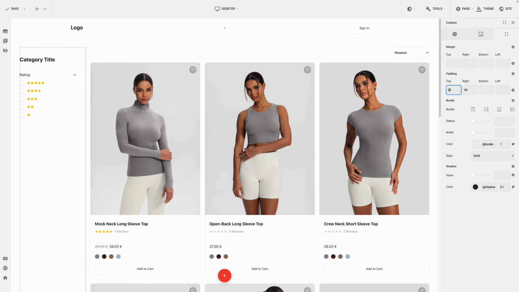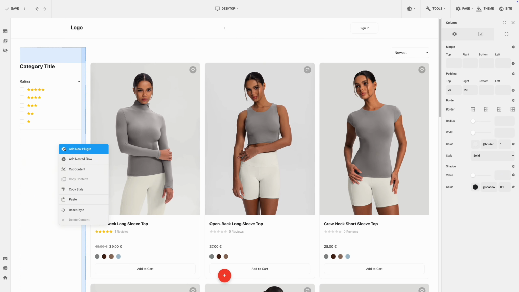Set the top padding to 70 pixels and the right padding to 20 pixels. This gives the sidebar a bit more breathing room and creates better alignment with the main content area. With the sidebar layout in place, we're ready to configure the Store Search plugin. Add the Store Search plugin to the sidebar.